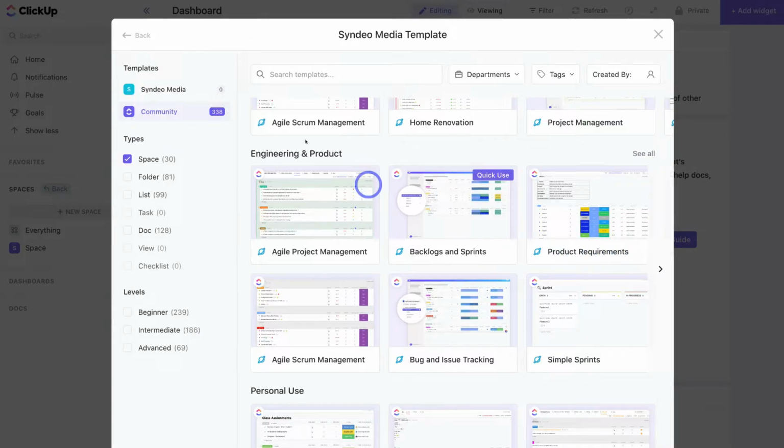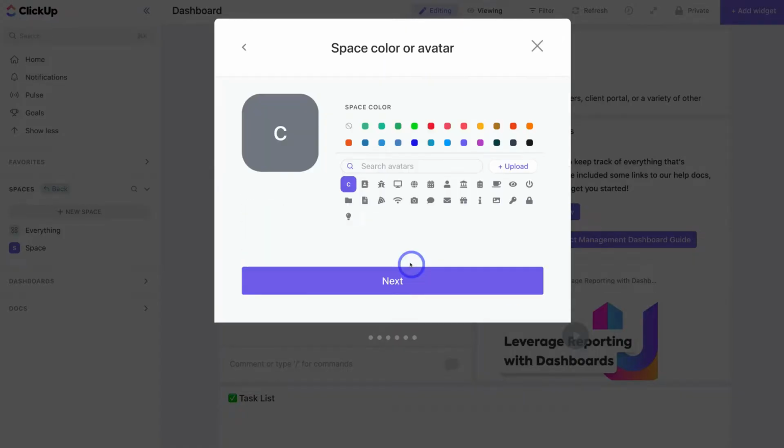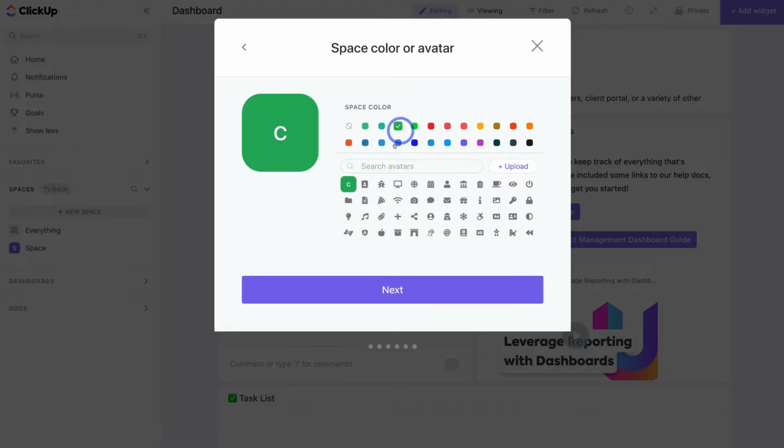However, for the purpose of today's tutorial, what we're going to do is go ahead and create a space from scratch. So come down and name your space. We're going to go ahead and call this Client A Branding. Then come down and click Next. Here we can add a logo and a color to our space avatar. I'm just going to click on this color here and this icon down here, and then next.